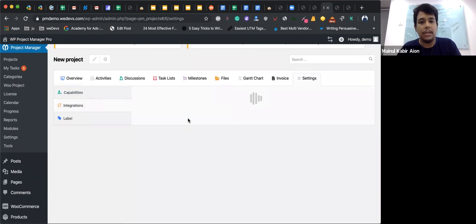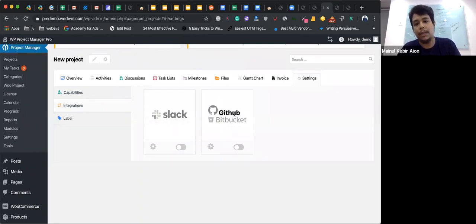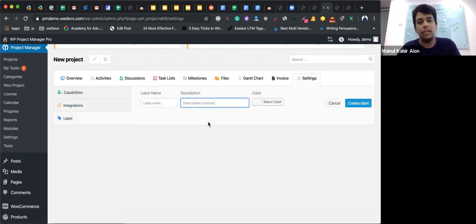There are some integrations as well. So if you are a developer, you can connect with GitHub and Bitbucket. Also, there is a Slack notification that, when you enable it, lets you send your task activities to a channel. You can also create labels to set up priorities, or however you want.